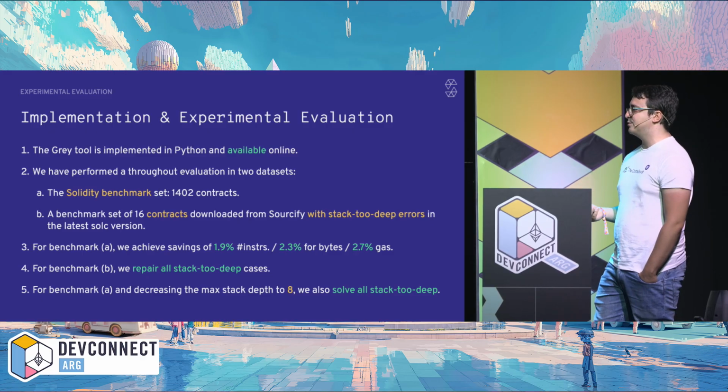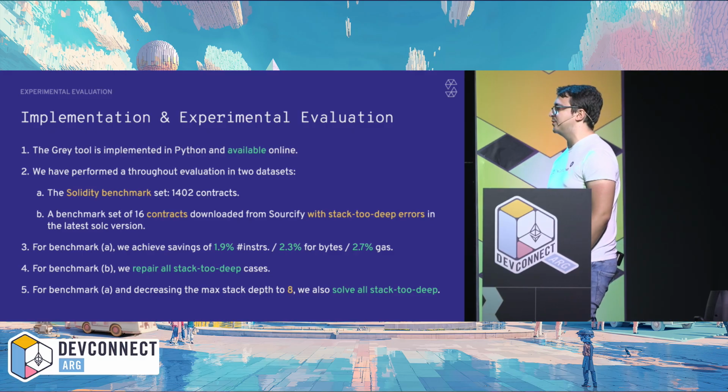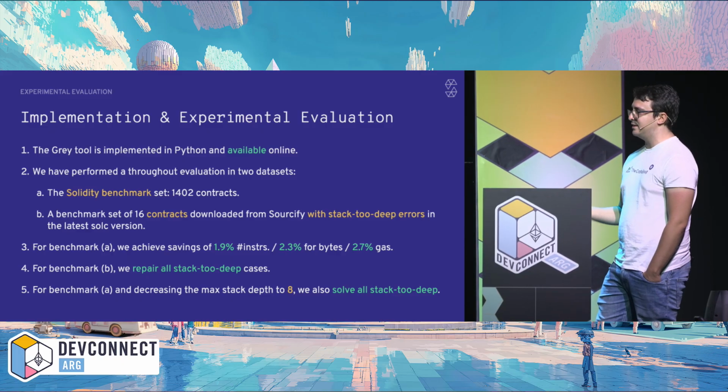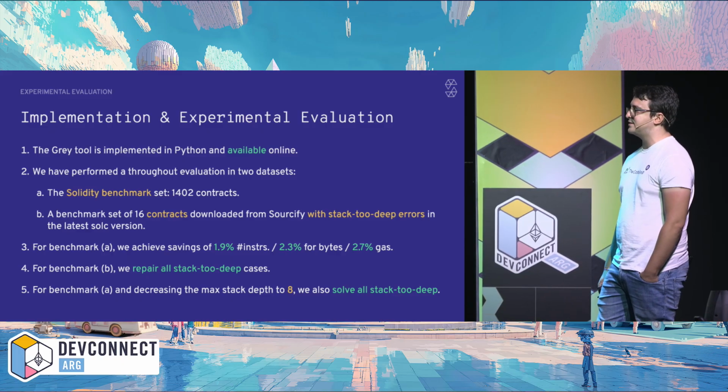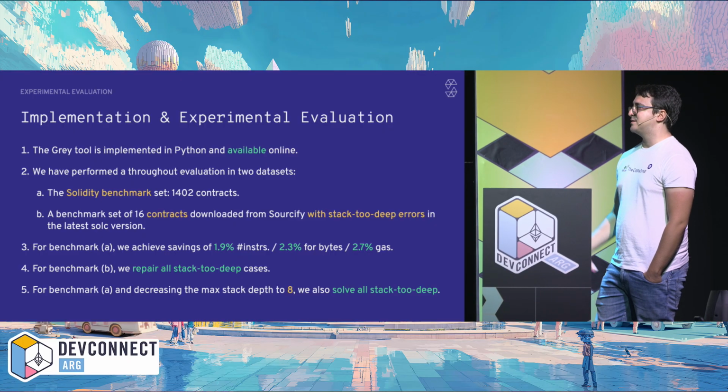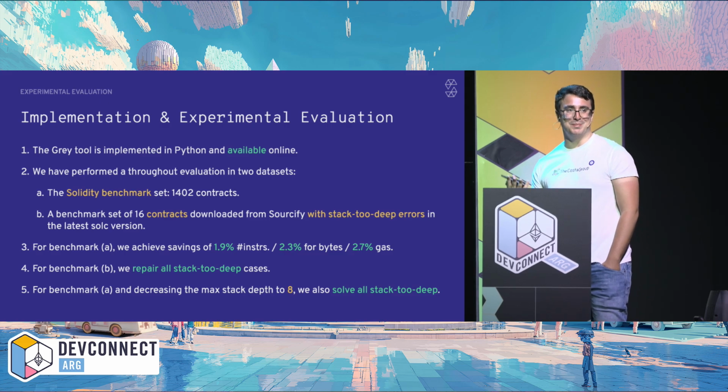So that's why we are showing all the different parameters for a fair comparison. In the case of benchmark B, we are repairing all the stack too deep cases, okay? But at some point the Solc compiler could generate code with mild stack too deep errors. They are not so complex.